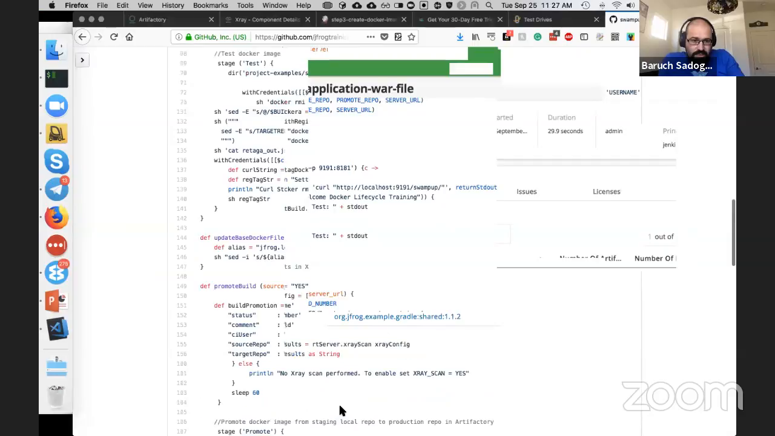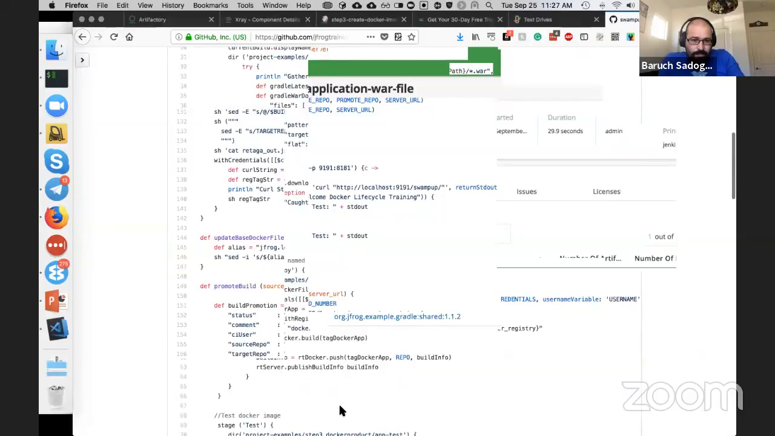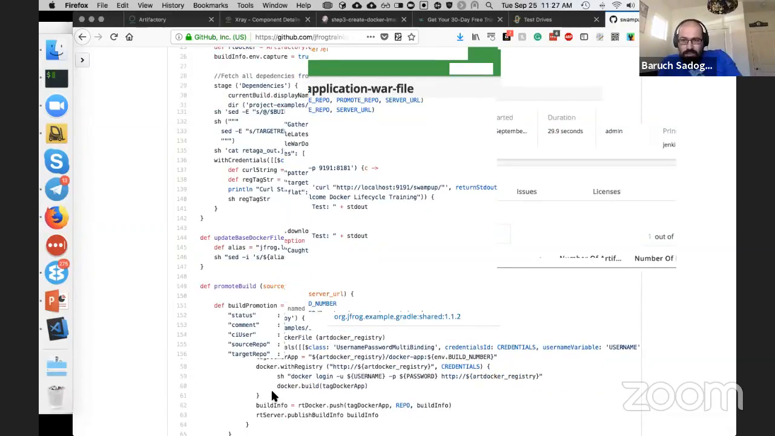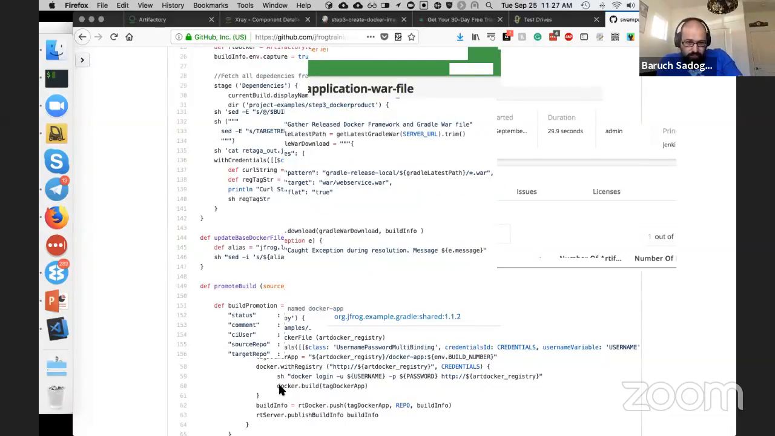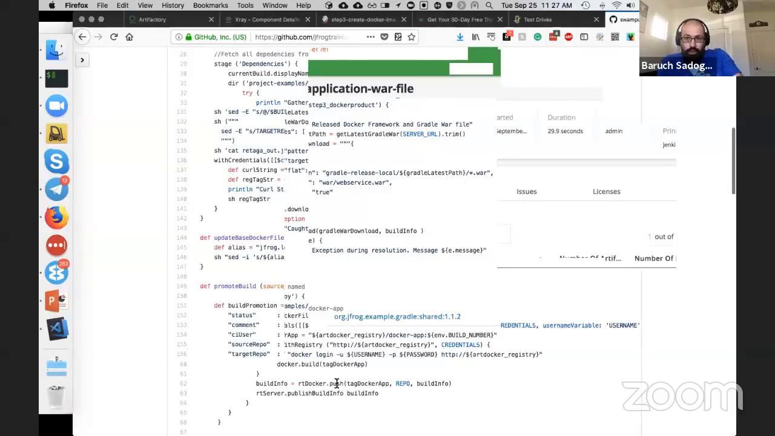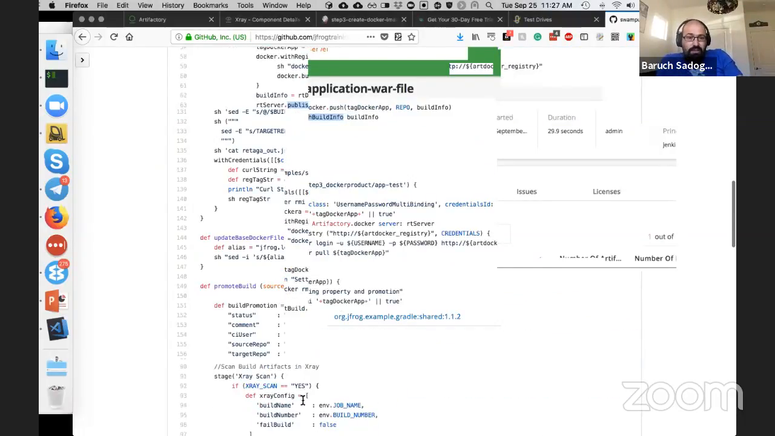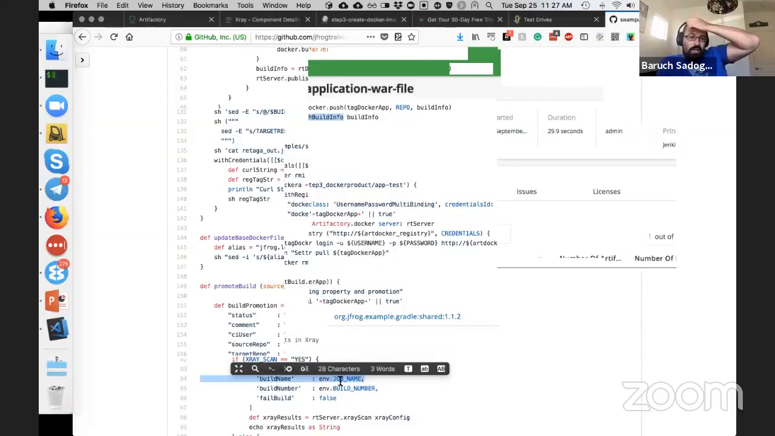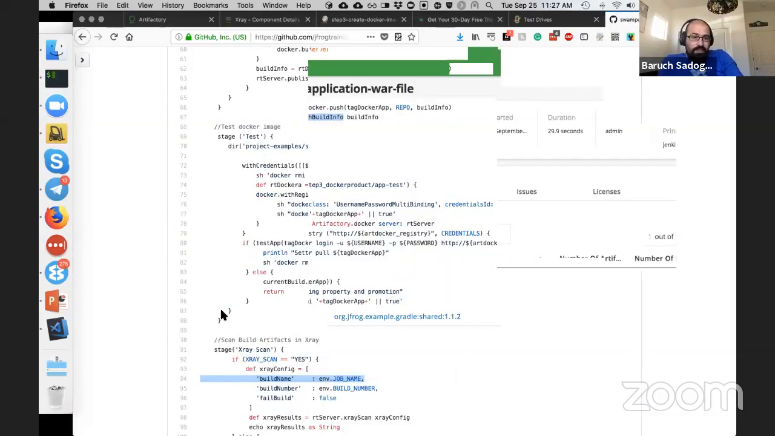So let me see. Let's test. Here, build and deploy. I deploy artifacts. That's stage number 3. If you remember, we deploy a Docker image. So here we do Docker publish. The Docker image goes to Artifactory, and then publish build info. Build info goes to Artifactory, and then after the test, we actually start an X-ray scan of this build. So it will scan the Docker image that we just deployed. Well, I hope that makes sense.